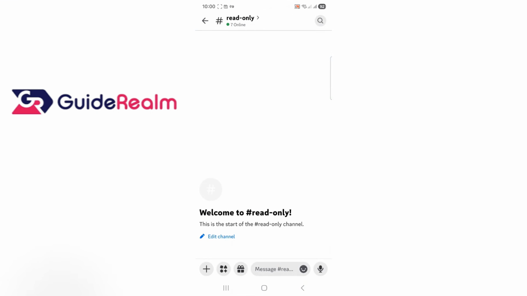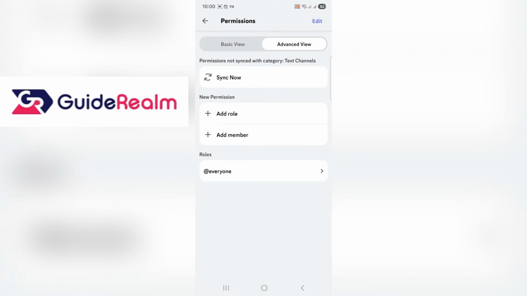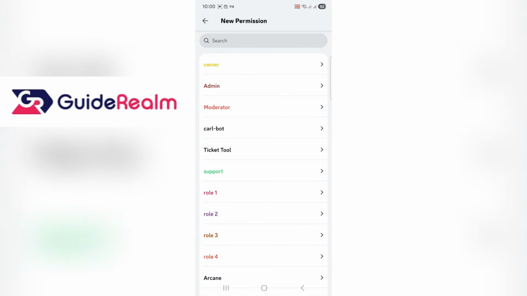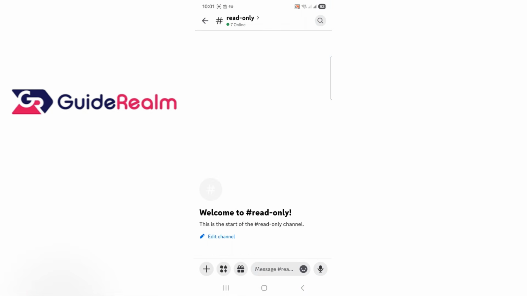Now if you want to allow certain people like moderator or admin to send messages, you can make an exception for their role. Just click on edit channel once again and click on channel permissions. Just click on add role and choose your role, which in my case I'm going to choose moderator. You can just choose anyone in your scenario, and after selecting, make sure send message is toggled on for moderator or admins like so, and just click on done.